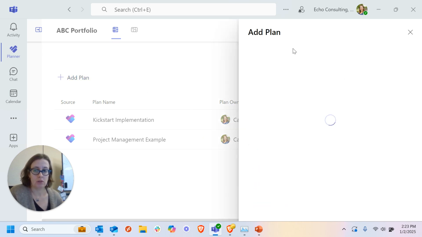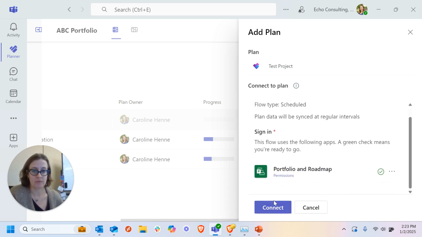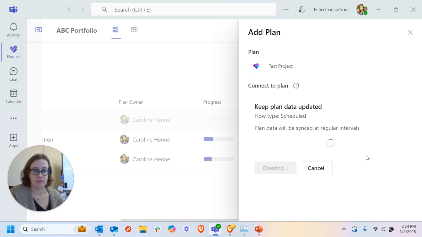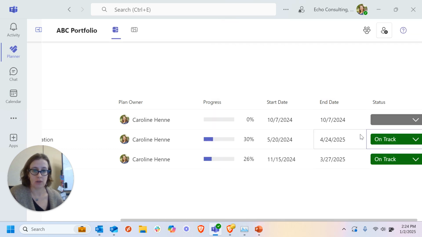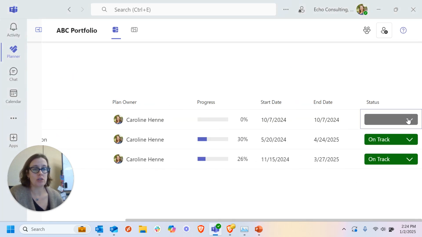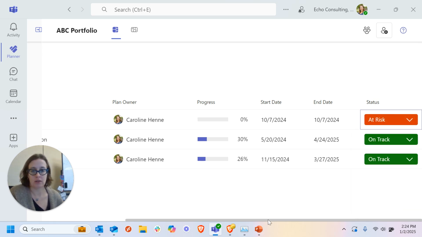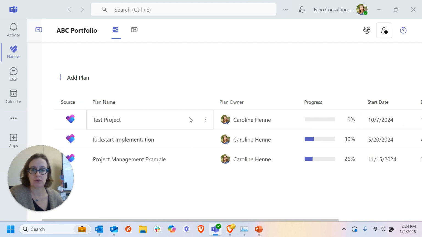Let me add one more. Connect to the plan. And it will create that connection. All right, this one, I think, is just a test plan that I don't have a lot of data in. Just for demonstration purposes, let's say that this one is at risk. This may be one that I've got some data for, but I know that it's at risk.